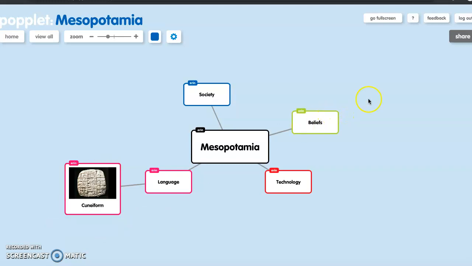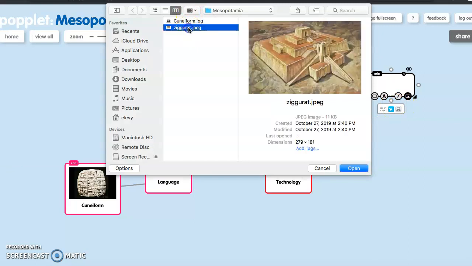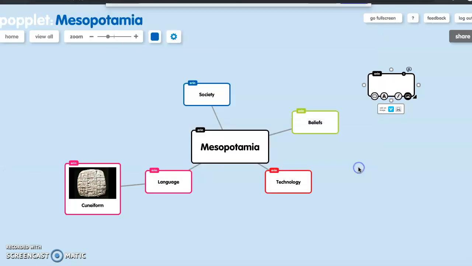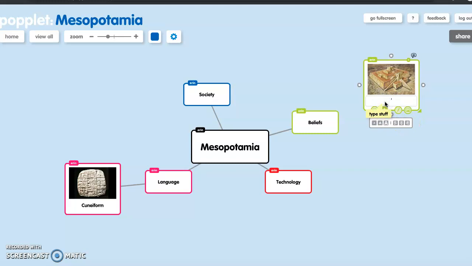Another example of doing this, I can add something to my beliefs area, another image. Go to my computer for my images and choose the ziggurat. A ziggurat is a temple where they would worship their gods. We're going to make the outline green to match the beliefs, and we're going to add a little subtitle, ziggurat. Now I'm going to click to connect the ziggurat box to beliefs.